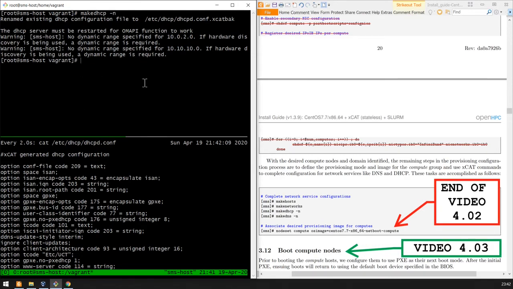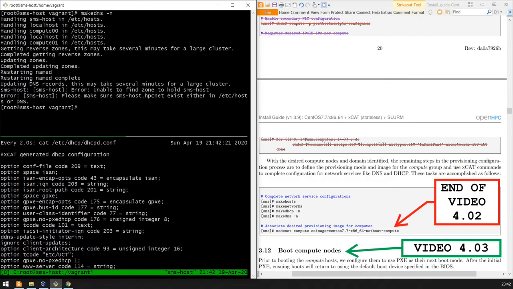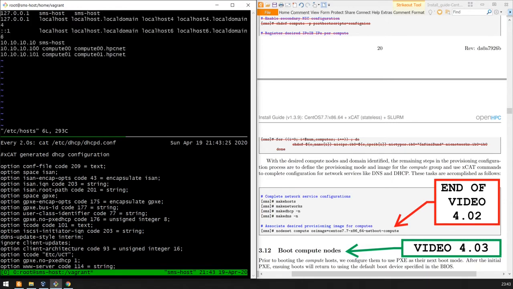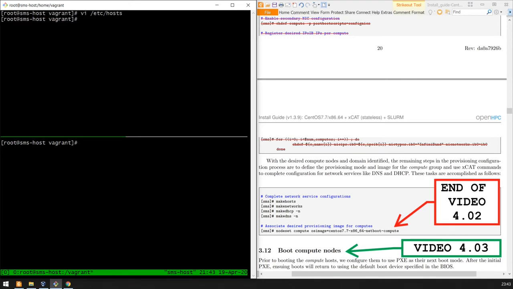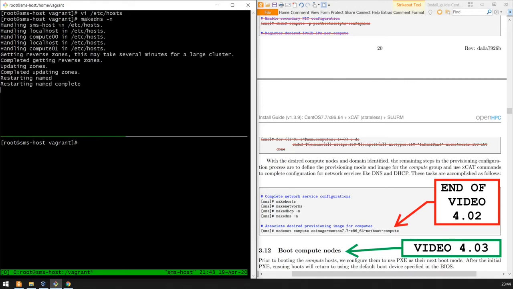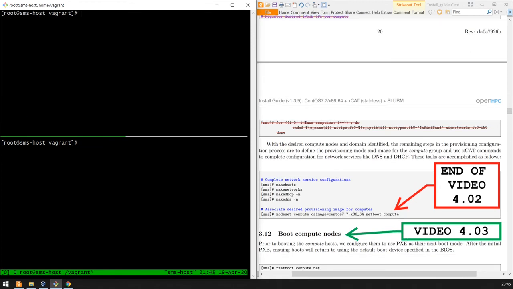And then the last step is to update the DNS, makedns -n. Oh, it appears that smshost.hpcnet might be missing from /etc/hosts. So we add it in. Then we run makedns -n. And this result is good enough. DNS setup is completed.